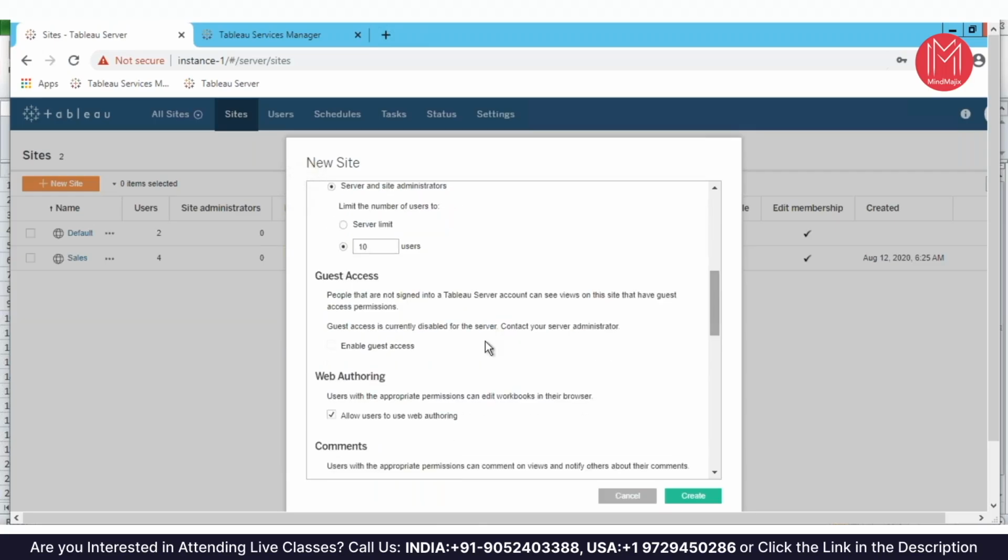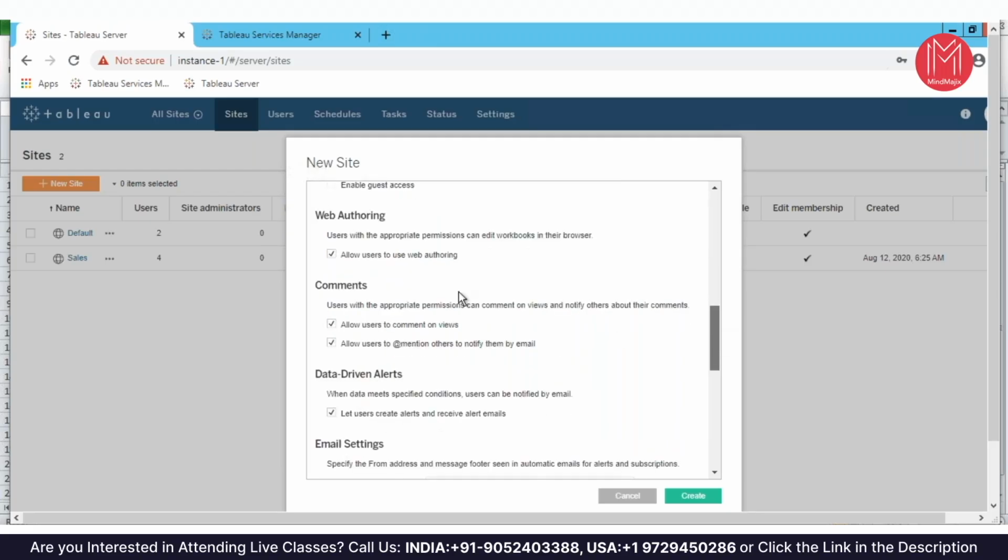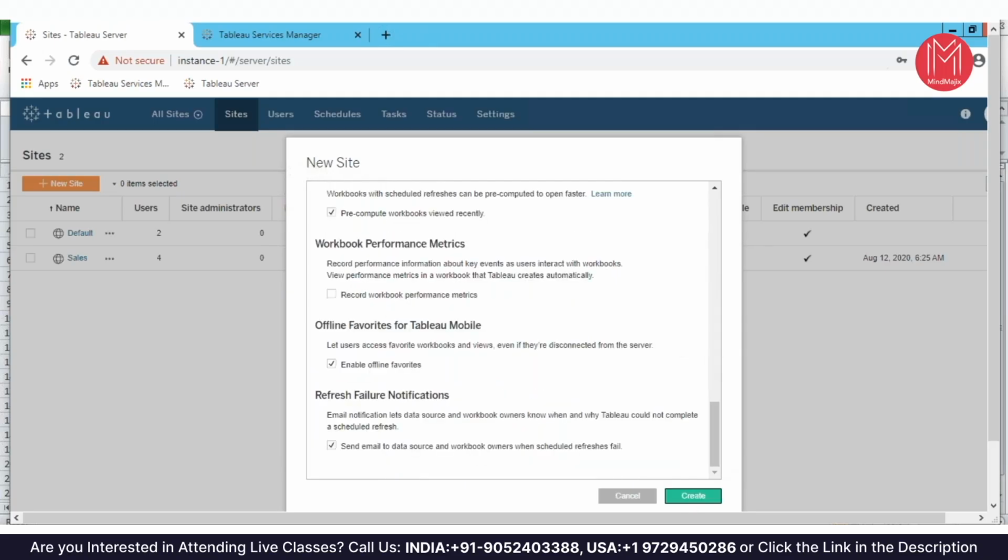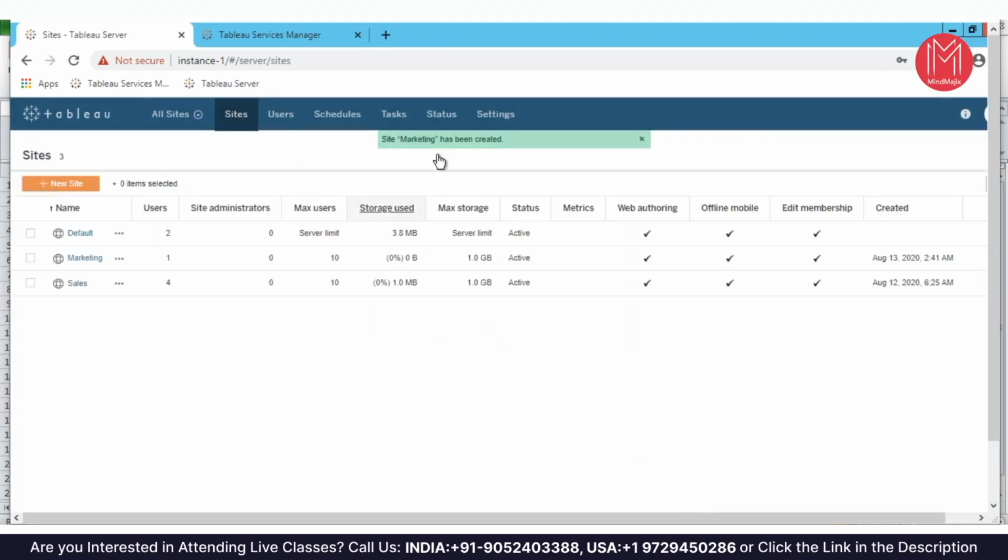Since I'm using a different license, I don't have the enable labeled access, which is fine. And the rest you can leave as is. Web editing and all those things, email setup if something goes wrong. Just go ahead and create the site. Alright, so now we have a new site created called the Marketing site.